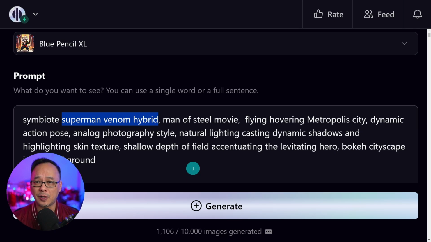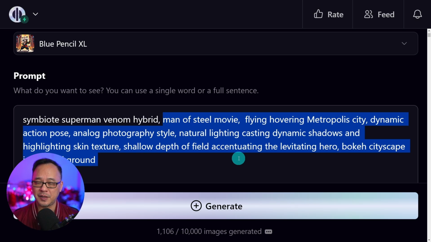And at the front of the prompt, you want to name the two heroes together, Superman, Venom, Hybrid. The rest of the prompt is totally up to you. I'll leave all the prompts that I'm using in the description.